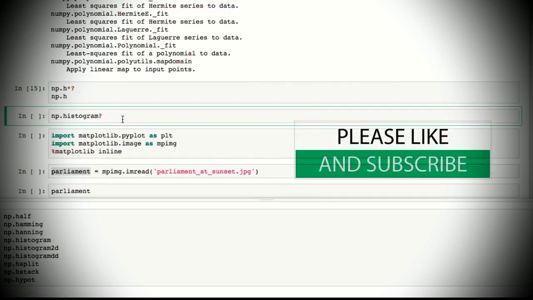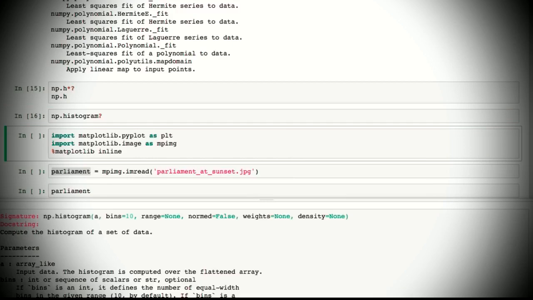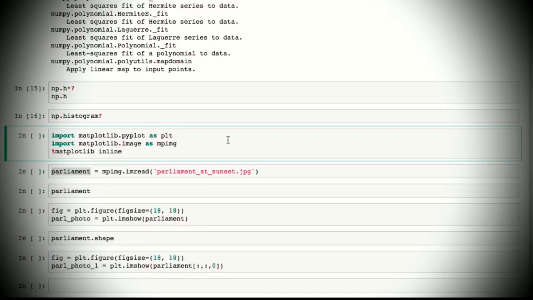Another thing you can do is find out how something works. So if you can't remember how the histogram function works, then if you just type np.histogram followed by a question mark and you run that, then down here, you'll see that we get the instructions on how to use this. Okay, let's move on now.